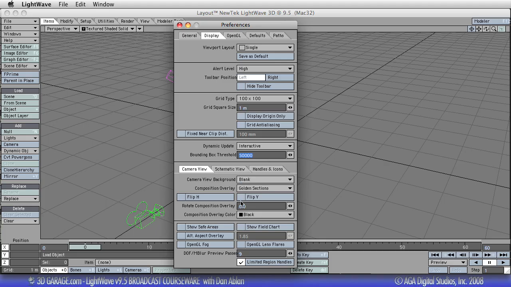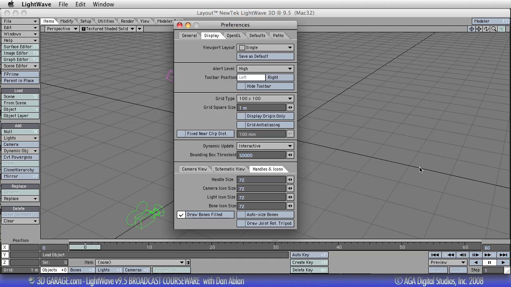There's a number of new things in here for 9.5. This flip H and flip Y, a couple of these things in here are all very new, rule of thirds and so on. And all of these are covered in our What's New in 9.5 video. I don't want to take time here to do these because this is all about making these cool looking titles. There is a little handle thing which is kind of cool. We may go in here and change that if need be.